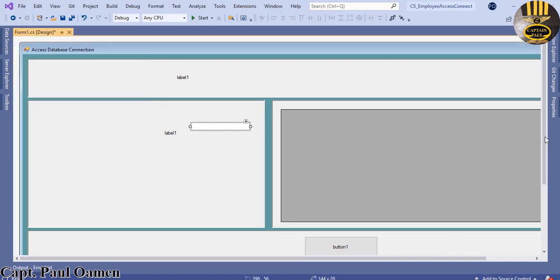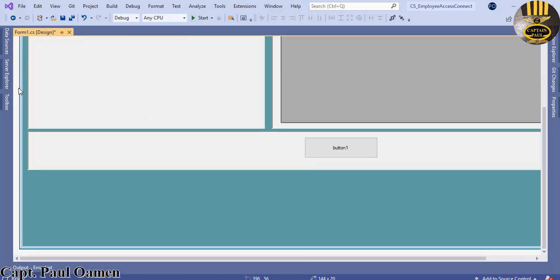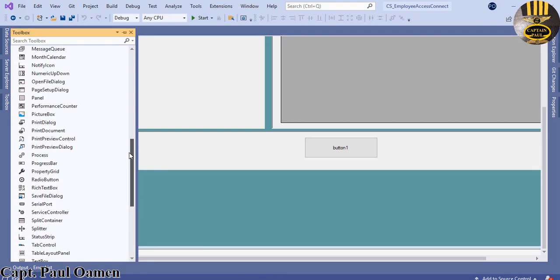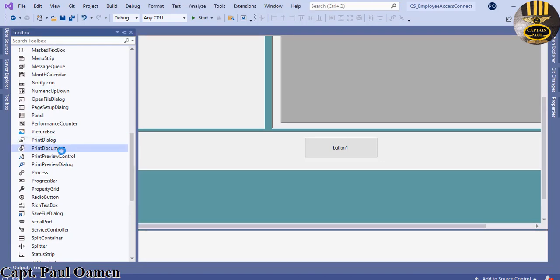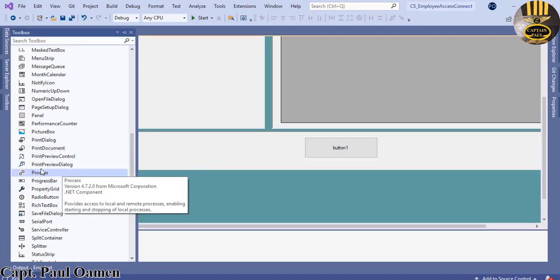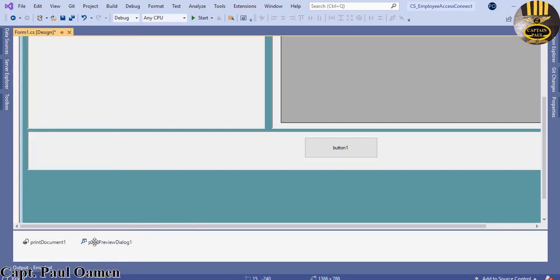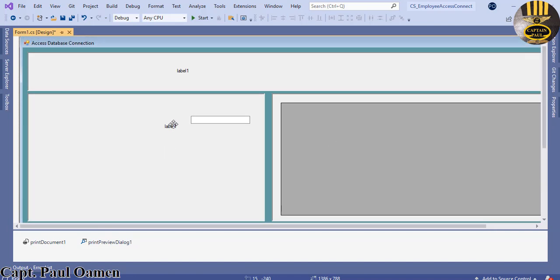There we go. Now we need two objects. Those two objects will be for printing and so on. So let's come up here. I think we should be able to see print document. There we go, double click on that, and we also need print preview dialog. There, those two objects, look at them right there. That is good. Now let's start with the development of the interface.